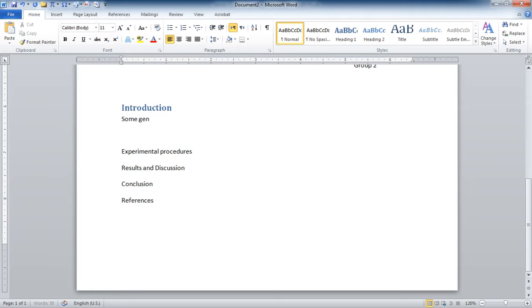Some general information about the experiment and the material being tested. Begin from the most general information that you can provide.